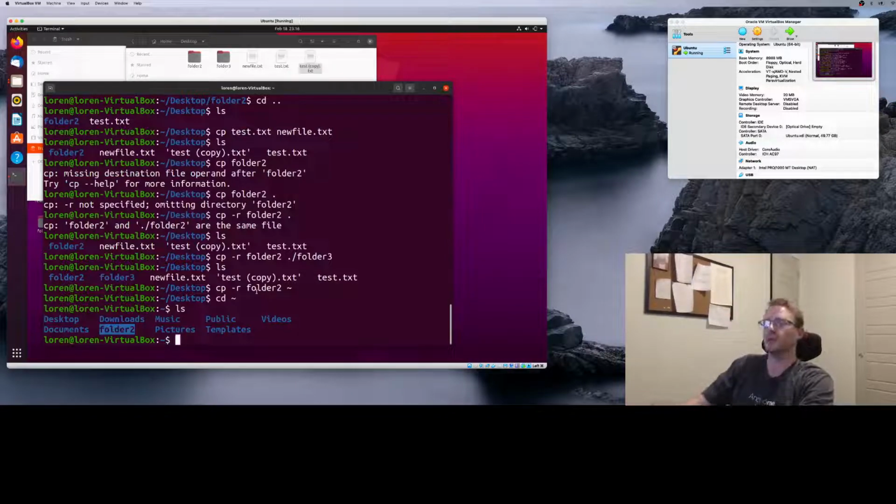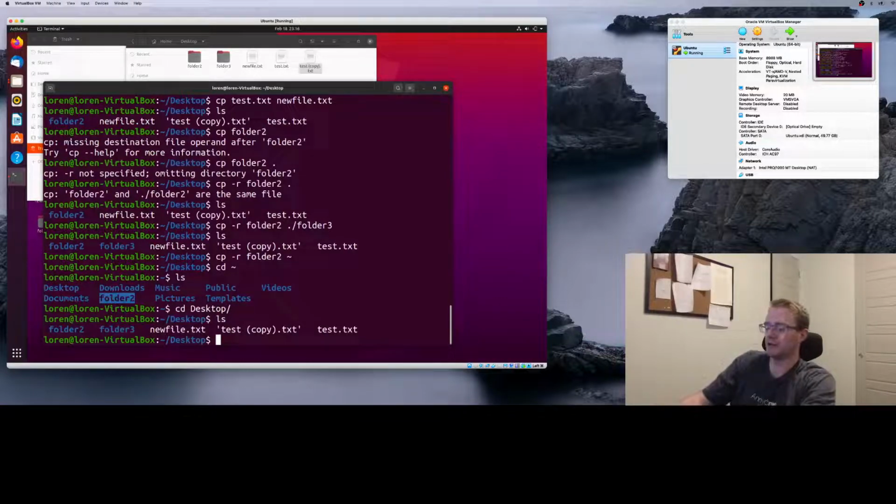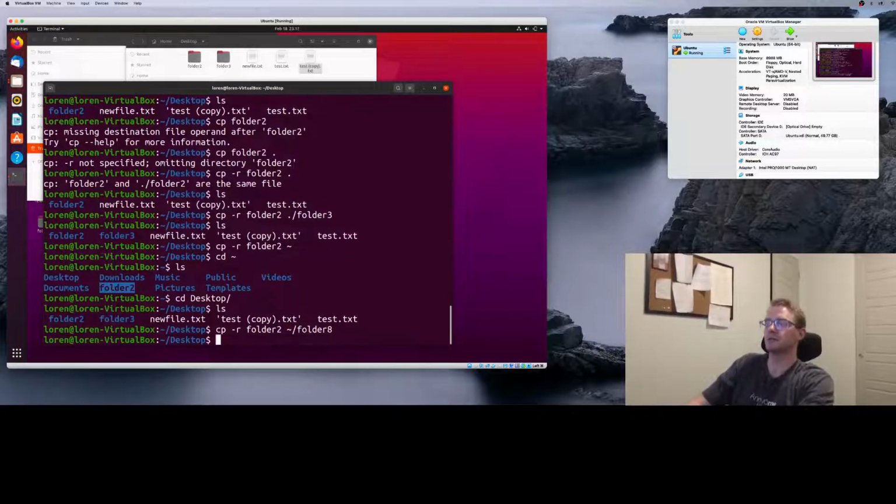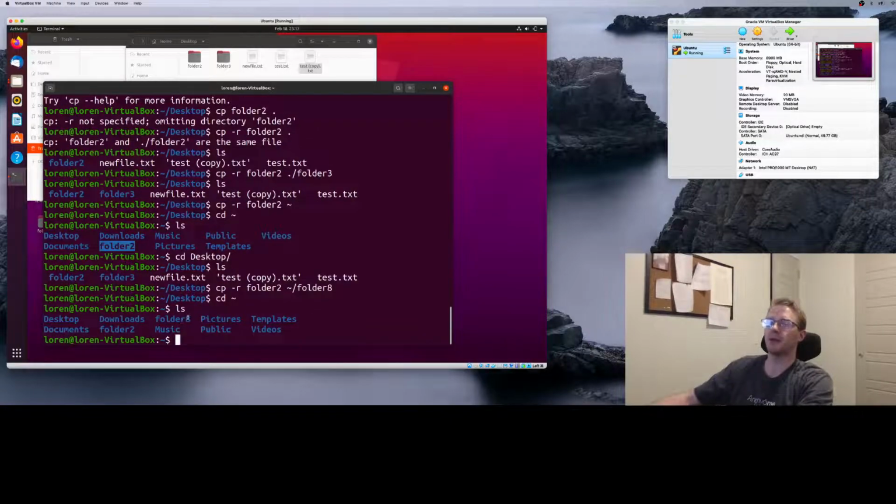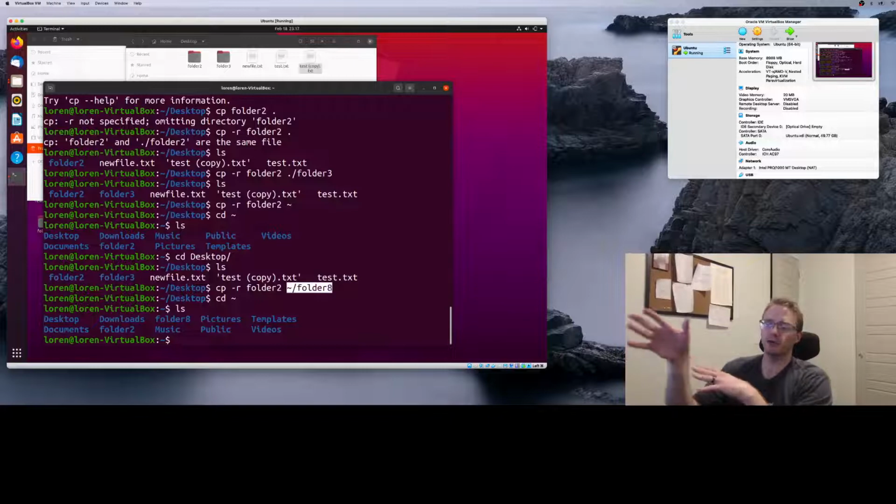So if I go back into Desktop, and now if I do that same thing again, cp -R folder2, copy it into ~ and give it the name folder8. Now if I cd over to ~, you'll see that it copied it again and it gave it the name folder8. So this second parameter, when you're doing a copy, you're telling it where you want it to copy to, and if you give it a name, it'll copy it to that name, if that makes sense.